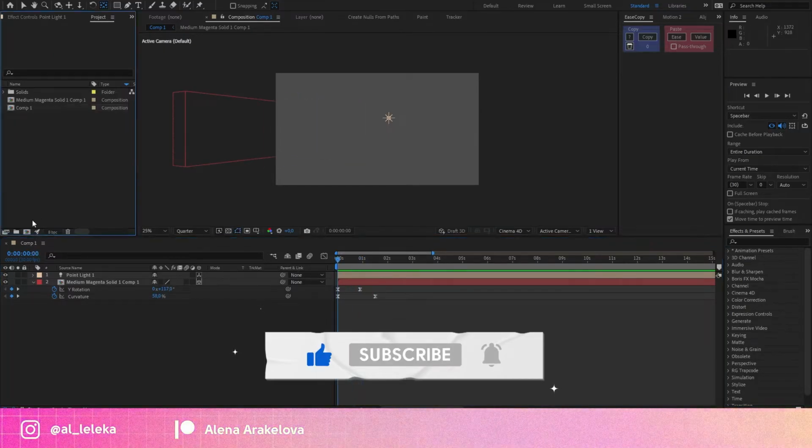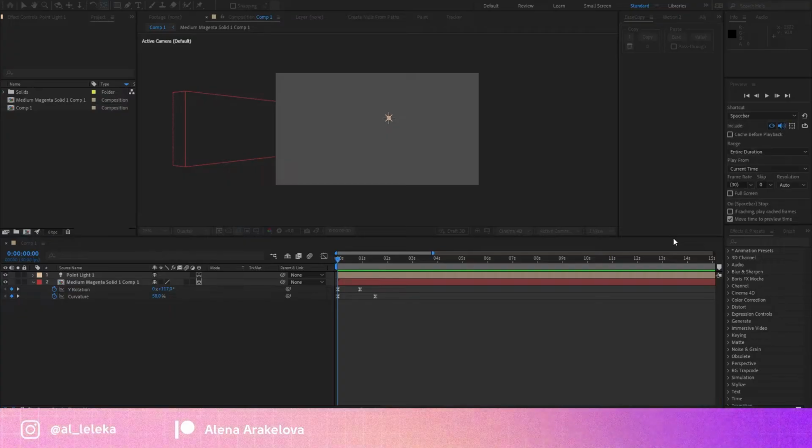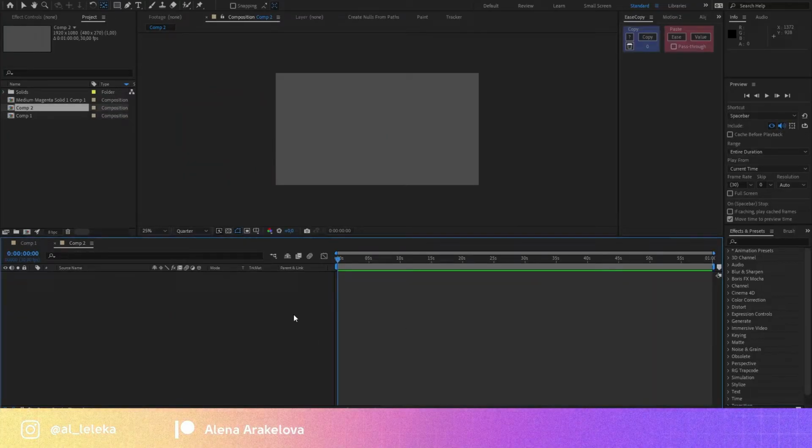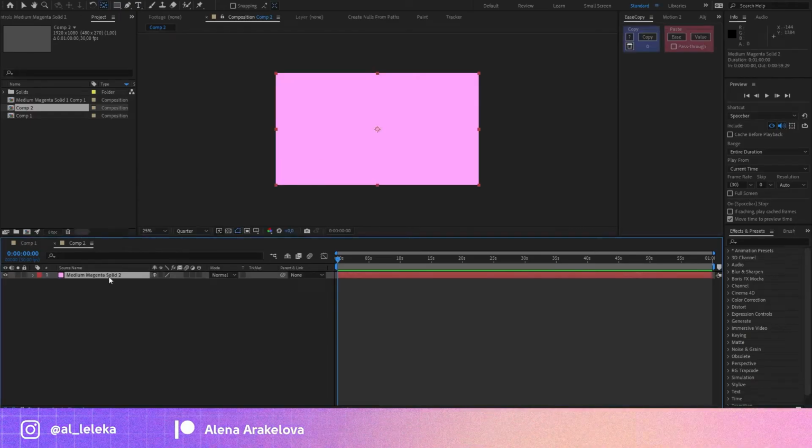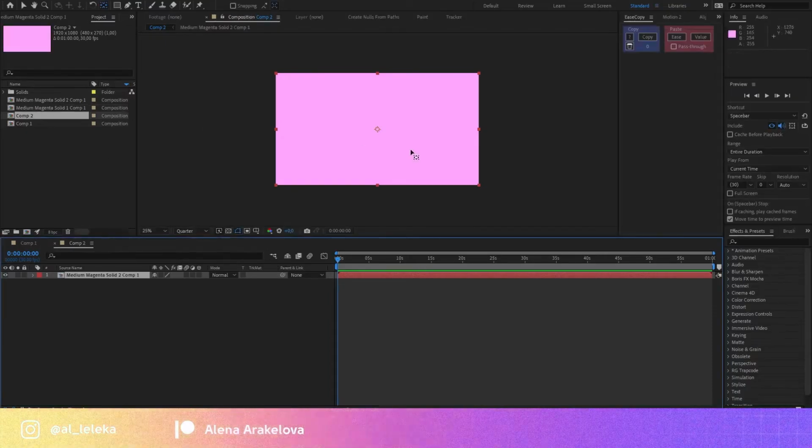Let me show you. Let's create the new composition. Let's add the solid layer. And here is very tricky moment. You just can't turn your layer to the 3D layer and then bend it. No, After Effects doesn't allow it to do it, actually. So you have to move these to the pre-compose.